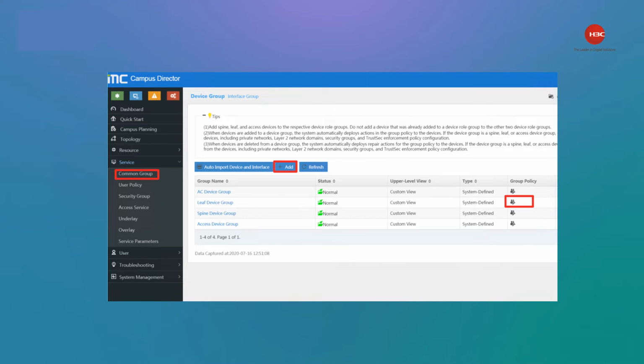You can also import manually: click the Modify button to manually add devices or interfaces into the corresponding group. After setting the device group and interface group members, we can complete the batch configuration of devices and interfaces by setting the group policy of the device group and the interface group.